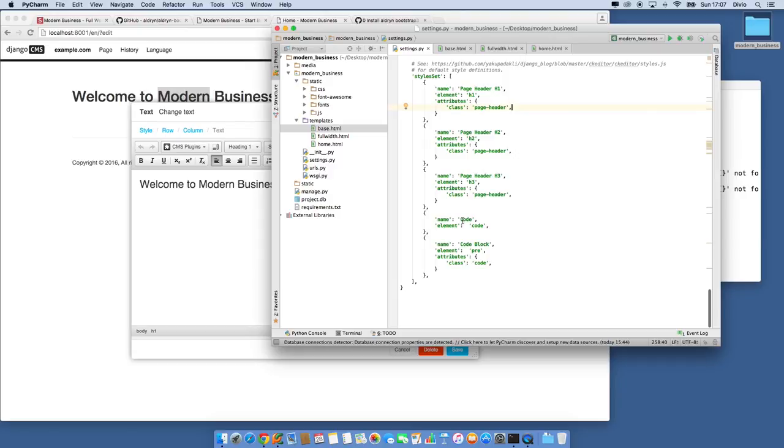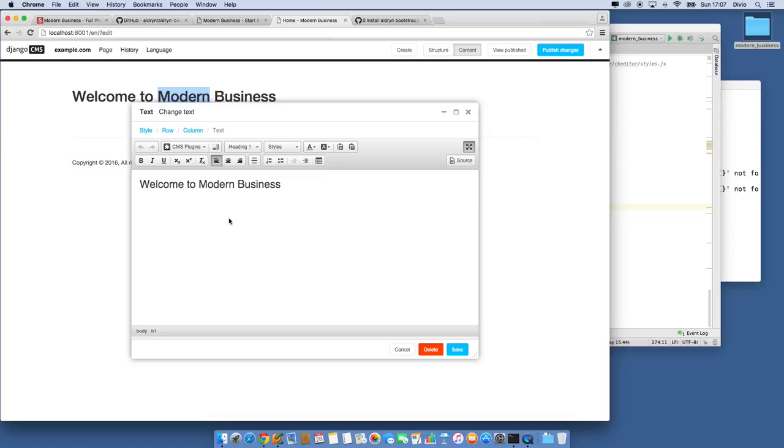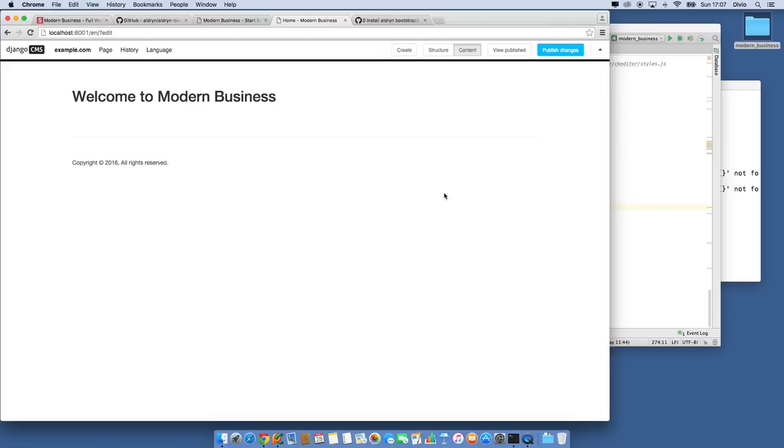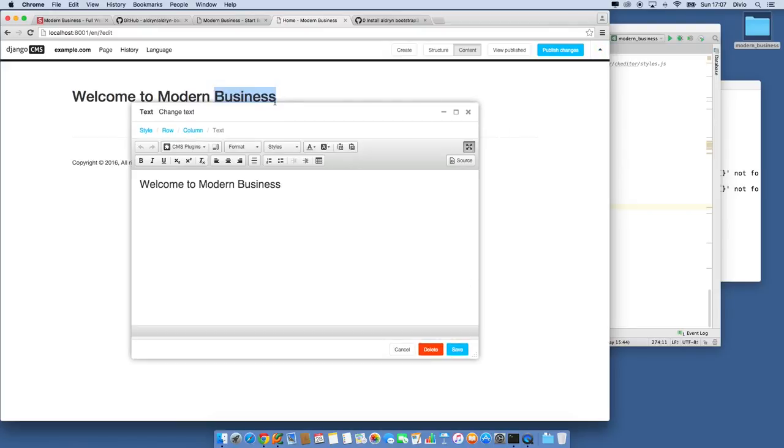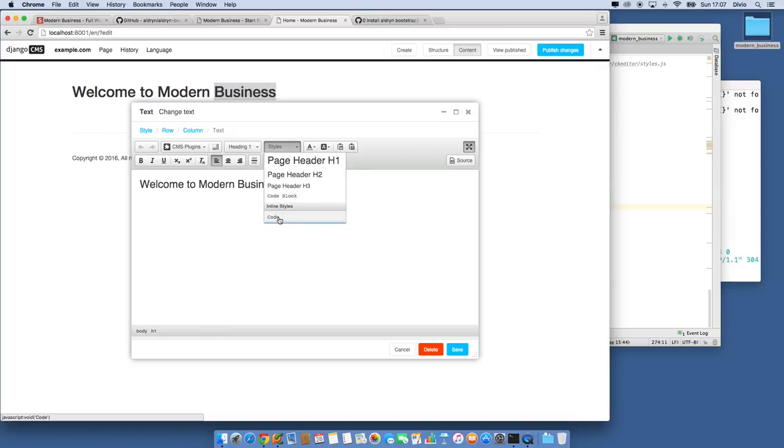I've also included a couple that I find useful, especially if you're doing a technical type of website, which is to do code. So you might want to have a bit of code in monoproportional fonts. It's not important for this, but there you go. Anyway, I'm going to save those settings, and now when I refresh the page, it will restart the CMS and use those settings. Now if I click on this, we have different styles here: page header H1, page header H2, etc., and code block, and then an inline style for inline code.